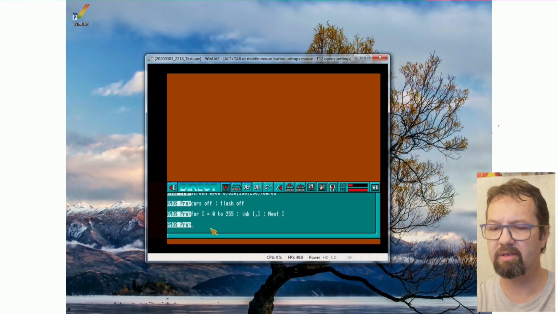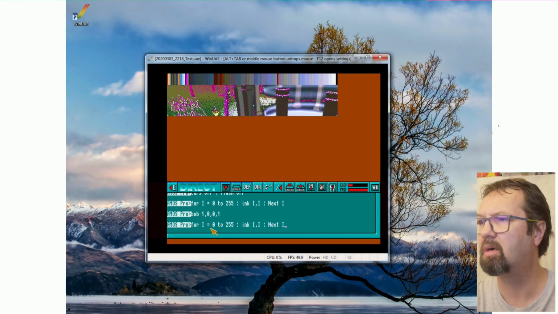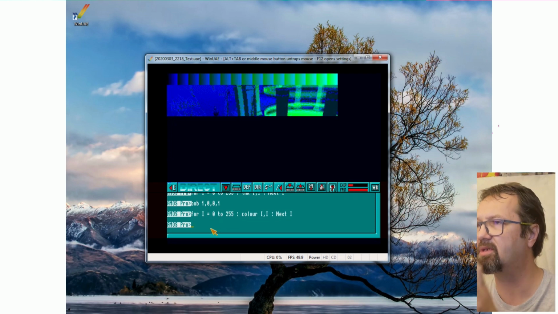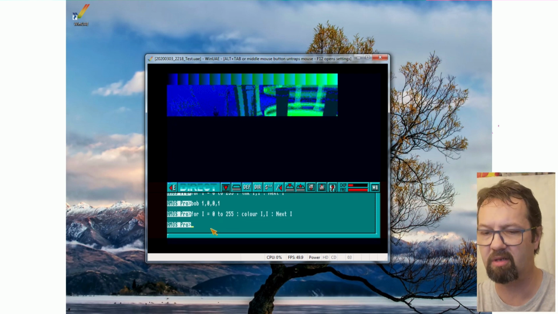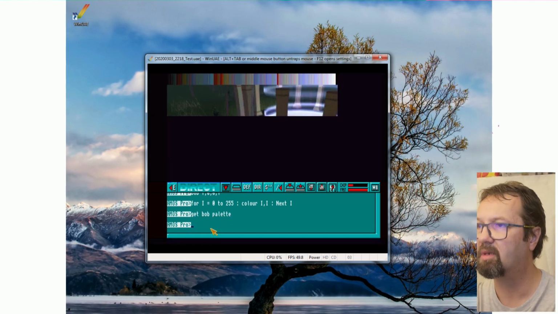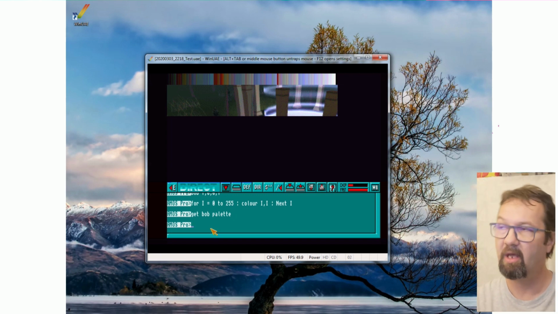Okay, and now I put the Bob here. Oh, excuse me, it's color here. So I put the Bob on screen, but the Bob on screen uses the color palette of the screen. Now I use get Bob palette. You can see that the full AGA color palette is stored in the bank list.